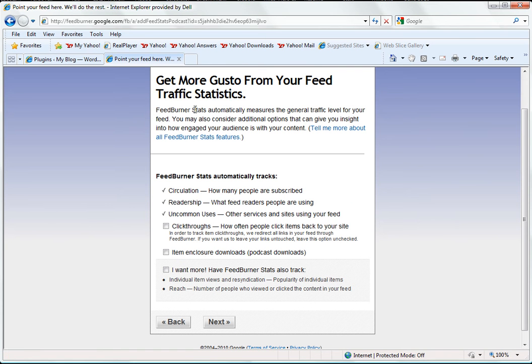And then it's going to give us options to do traffic statistics from our feeds. If you have any questions, you can go ahead and click Tell Me More About All Feedburner Stats Statistics. You can also decide if you want to do click-throughs, which is how often the people go through the items at your site. You can do item enclosure downloads or podcast downloads.